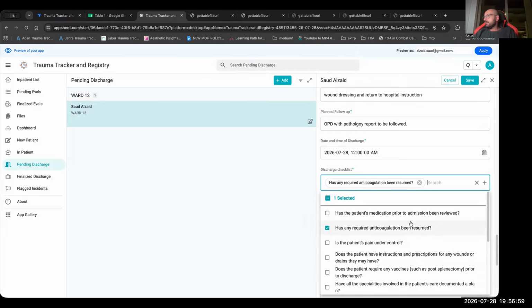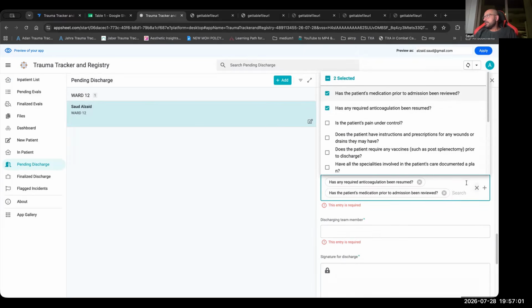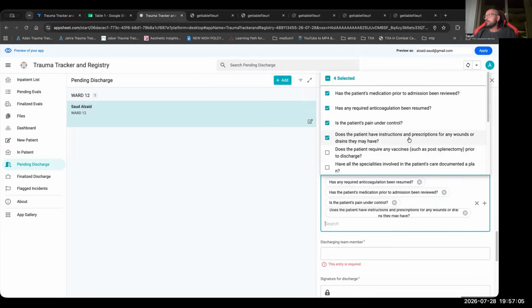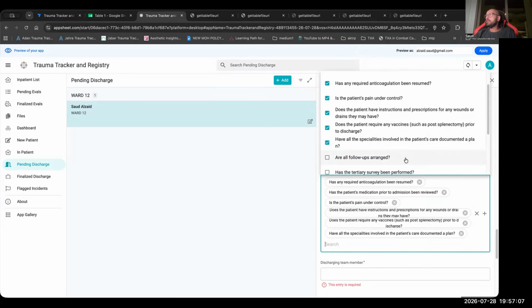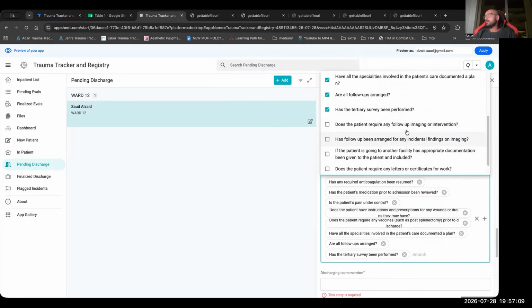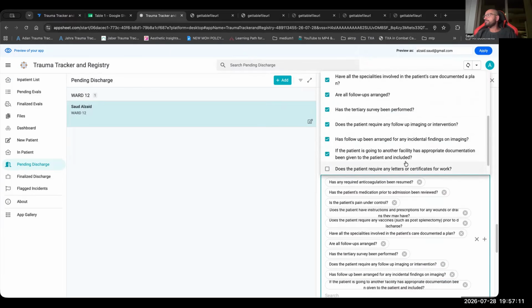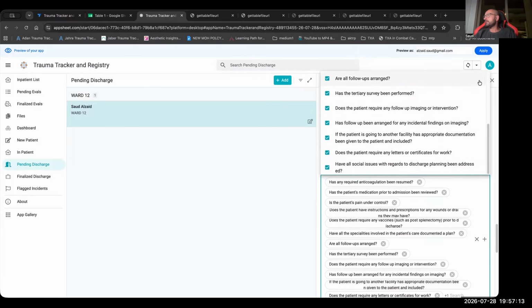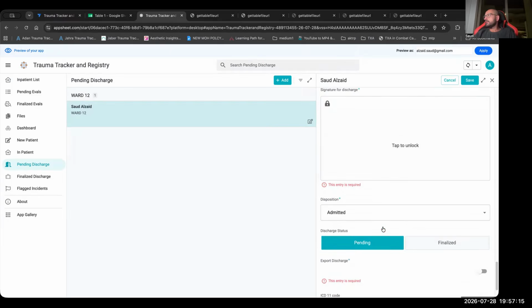The discharge checklist makes 100% sure that you haven't missed anything. It's an evidence-based intervention that I'd read about prior, so I added it as well. By no means is it mandatory. You can fix it in the back end if you like. But I found that it helps out a lot.